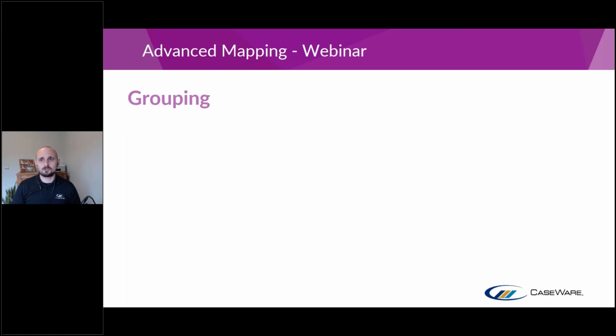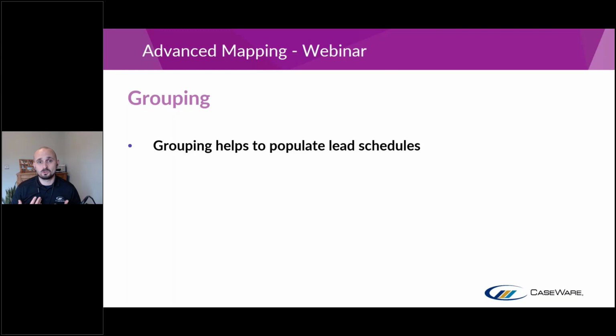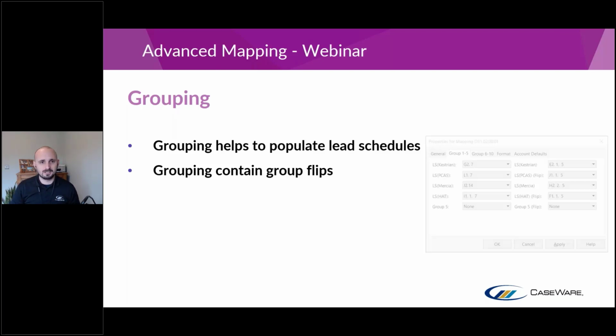Okay, now groupings and group flips on this side. First of all, groupings, they help us to populate lead sheets. That's the key bit there. So when we go through, lead sheets are essential and they are populated by those groupings. Groupings contain group flips, very much the same way as the map numbers do. So if there's a behavior that we can define, whether it's credit or debit or plus or minus, we know it should be a debit. Then if it's a minus, we can send it to another grouping. That's within the product's capabilities.